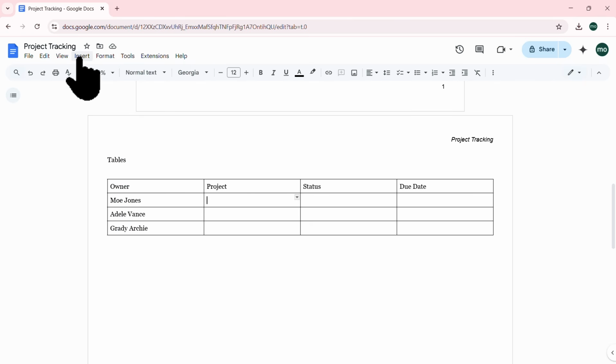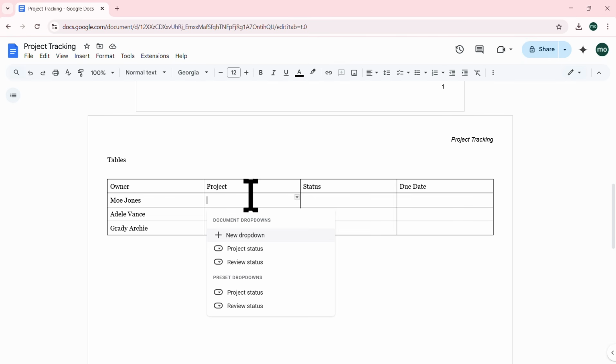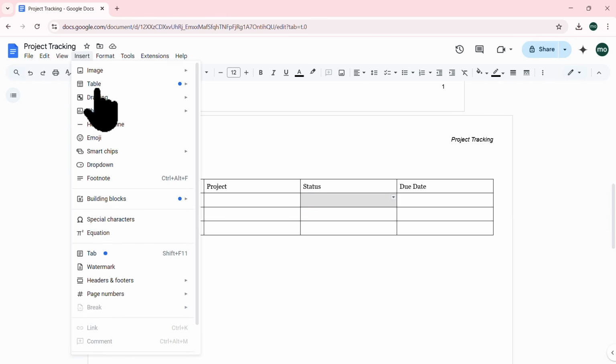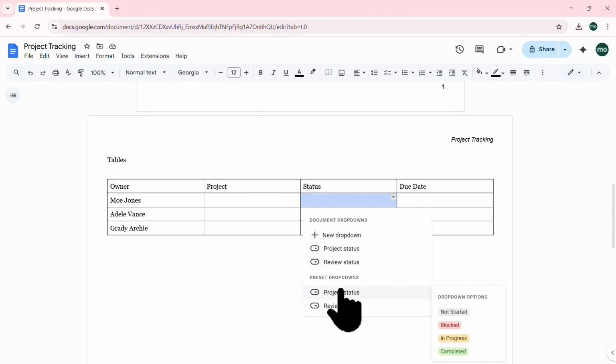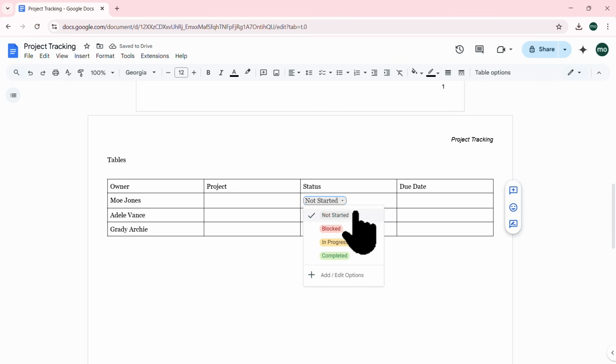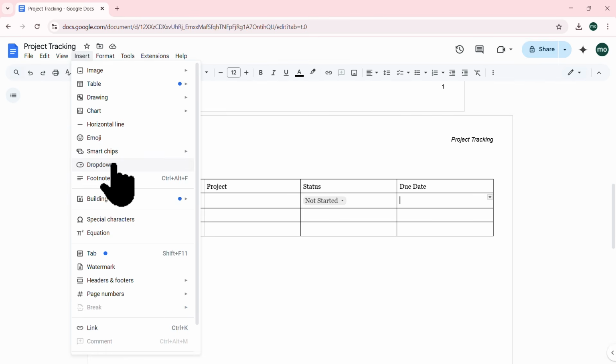Right? So I'll click on the Insert tab and I'll go for a drop down. And there's some built-in drop downs in here, such as I can create a new drop down if I want to, or I can use an existing one. So I have, let's see, project status. And I have, well, this one here will be the status. So I'll insert the drop down for here. So this will be for the project status. And so it already inserts it in there for us. So we have not started, blocked, in progress, or completed. For the due date, I'll add another one as well. So a drop down here.